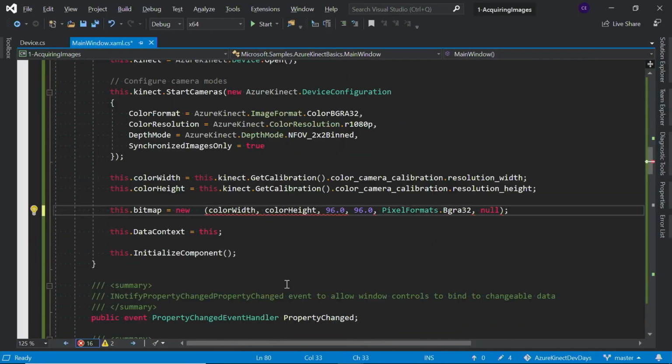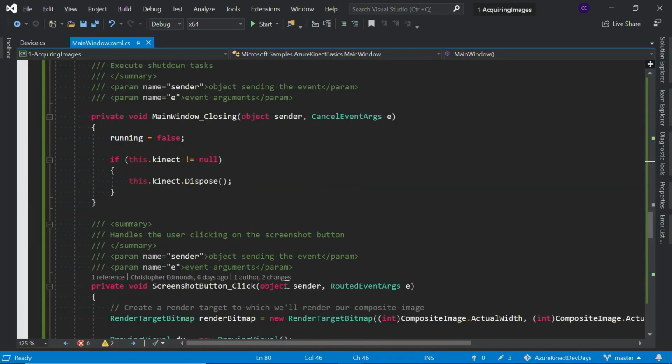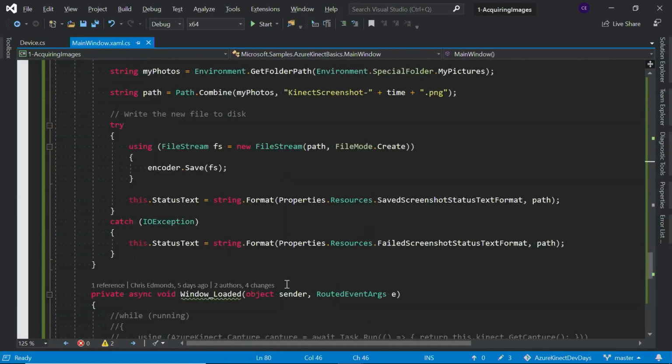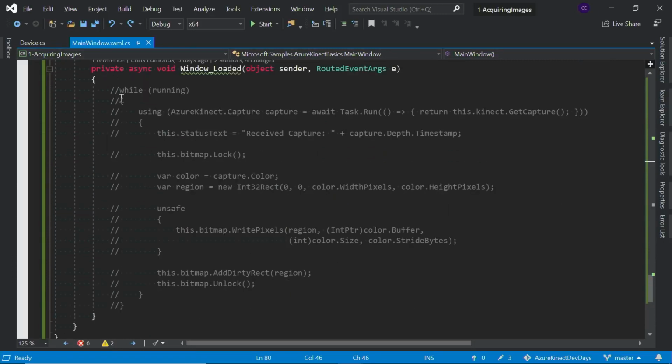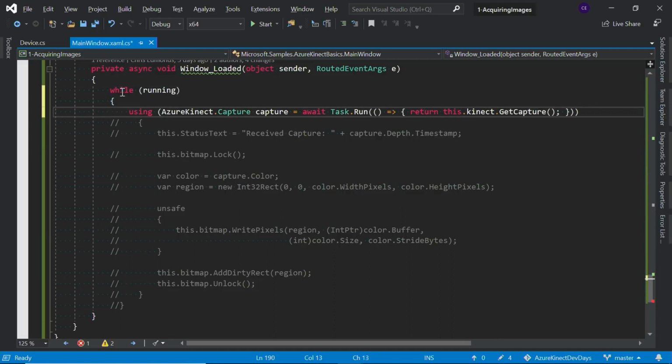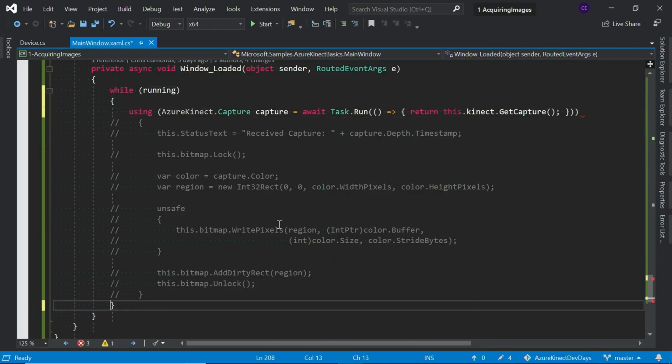All right, so if we go down now to our main, or our window loaded method, you'll notice that we're going to create a while loop here. And this is a while loop to go get imagery from the data, imagery from the camera. And we have this using statement, and we're using an Azure Kinect capture.